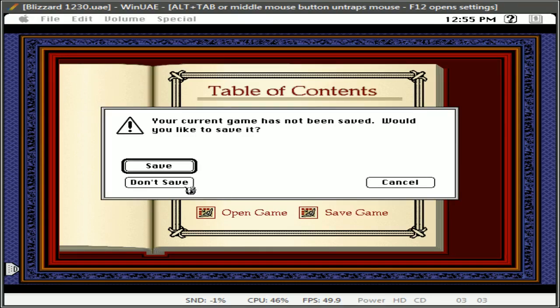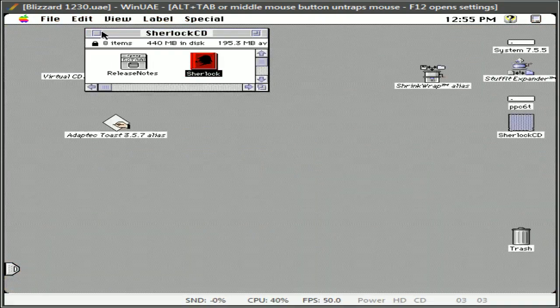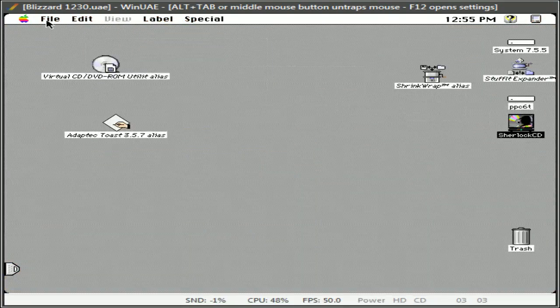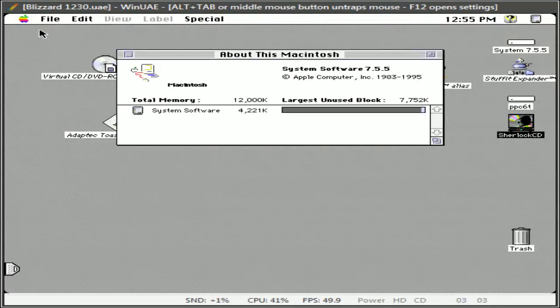Don't save. Okay. My memory remained. So, with this amount of memory, you can run this type of game. This is a very complex game full of QuickTime movies and great graphics. So the other games are very fast, very good.